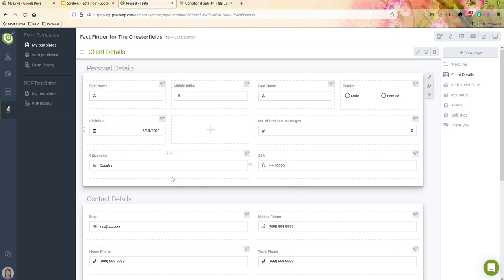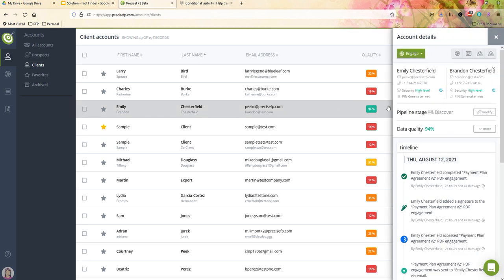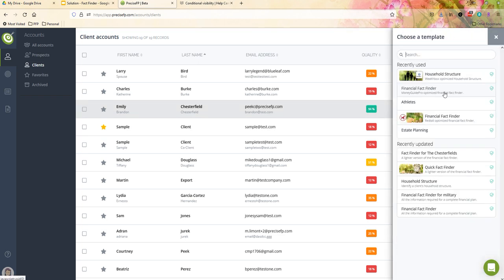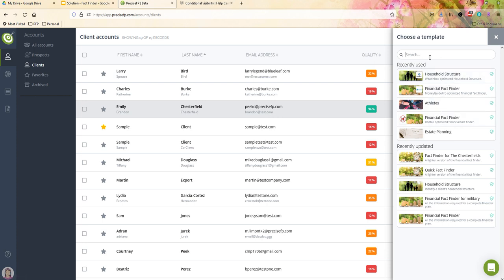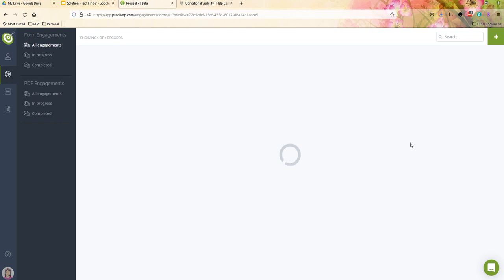Let's go ahead and engage my clients with this form, so you can see what this experience will look like for this curated fact finder for a specific client of mine. So here are my clients, the Chesterfields. I'm going to engage them with a form. I can search for the form, or if it's recently updated, it will show at the top of my recently updated top 5. I can click on that and choose who the recipient of the form is going to be, the primary and secondary. Let's review it first as the advisor. This creates the form but doesn't send it out to them just yet.